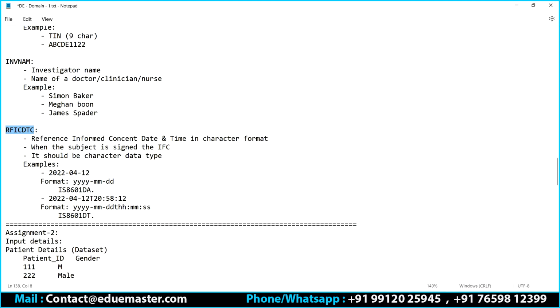signed the consent form. Remember, it is always RF, which stands for reference, IC stands for informed consent, D stands for date, P stands for time, C stands for character format, because the data type is character. We generally follow ISO 8601. TA stands for only the date, DT stands for date and time.